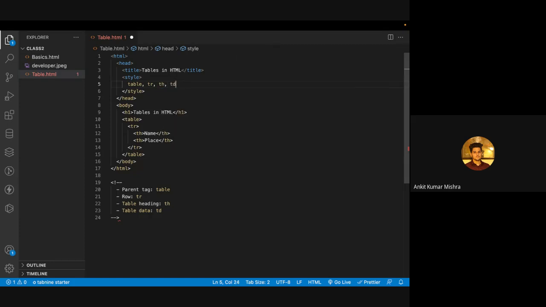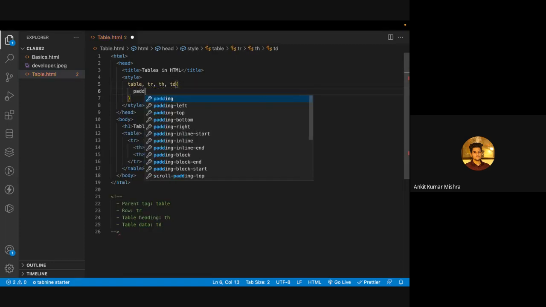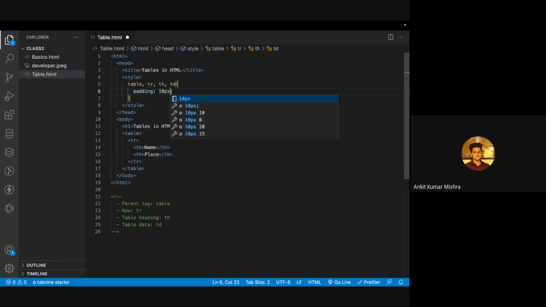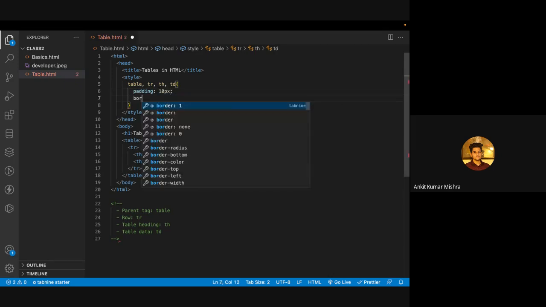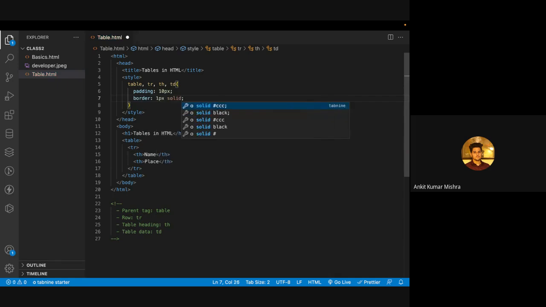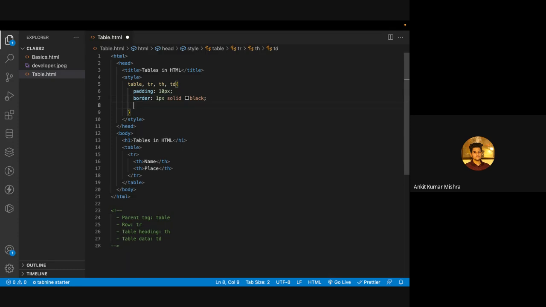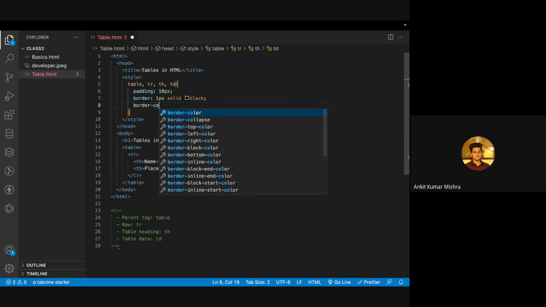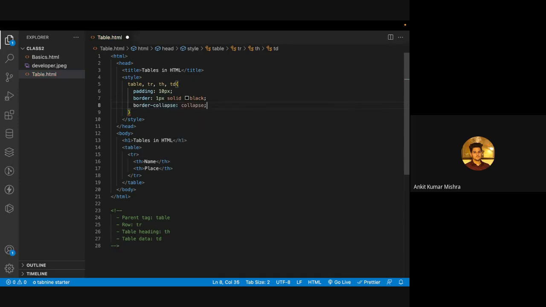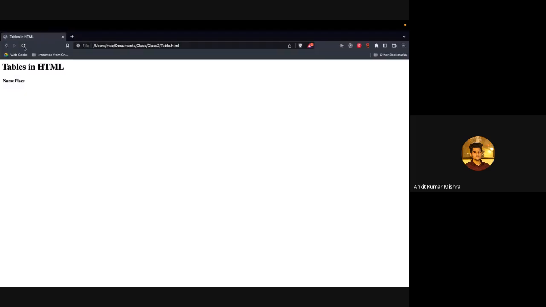Just give me a minute. So padding 10 pixels. Border. Don't worry about this. I'm not going to explain this right now because it is not in your current syllabus. This comes in CSS. We'll take the same example during CSS so that you can understand this. Okay, so I've added some good styles.